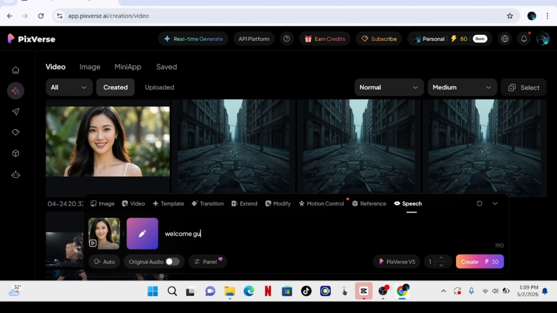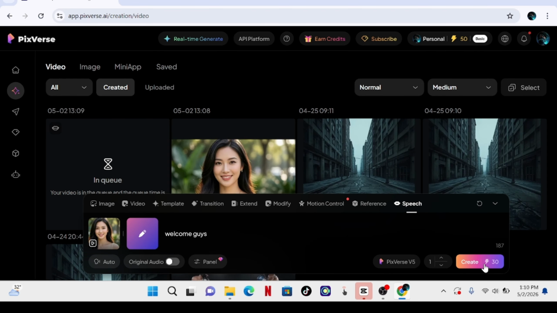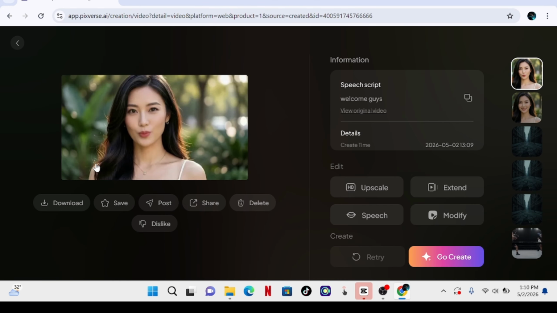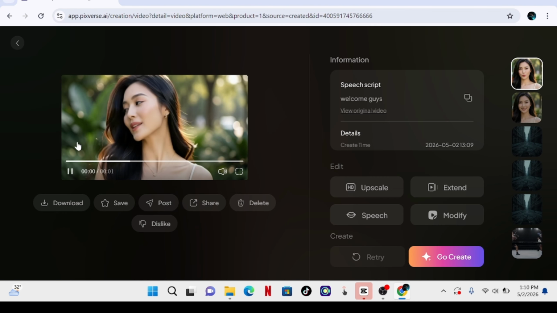Moving on, let's talk about the speech feature. This is where you can turn your video into a talking video. All you need to do is click on the speech section and type in a simple script. It doesn't have to be anything complicated. For example, you can just type, "Welcome guys." Once you've entered your text, click on the create button and the AI will generate voice output that syncs with the video. What this does is add another layer of realism and engagement to your content. Now your character isn't just moving, it's actually speaking, which makes your content more interactive and professional.